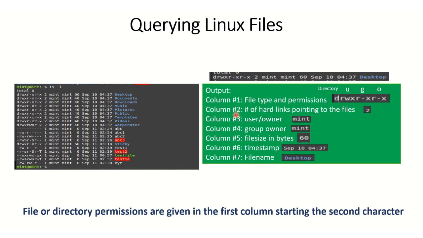The column 2 represents the number of hard links pointing to the files. The third column is the user or the owner. The fourth column is the group owner. The fifth column is the file size in bytes. The sixth column is the timestamp, and the seventh column is the file name. The first column is the most relevant field for analyzing the file permission.